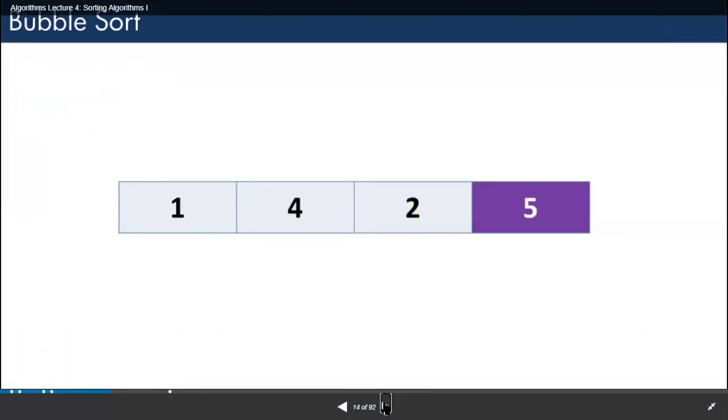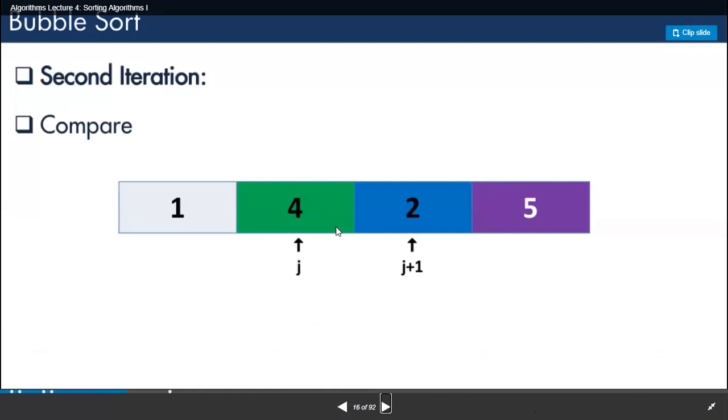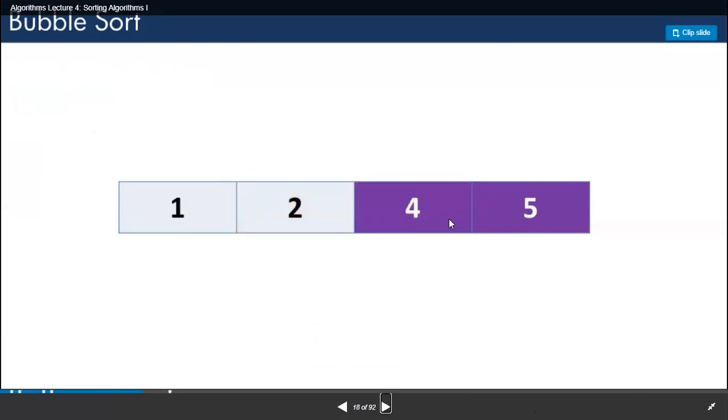Secondly, this is done. We have found the largest element at the last location. Then again, we'll start from the beginning. We'll again compare these two. Are they fine? Yes, they are fine. 1 should be at the front. Then we'll compare the next two, 4 and 2. Are they okay? No, they are not okay. So we'll swap them, so it becomes 2, 4. Then 4, so 4 is also done.